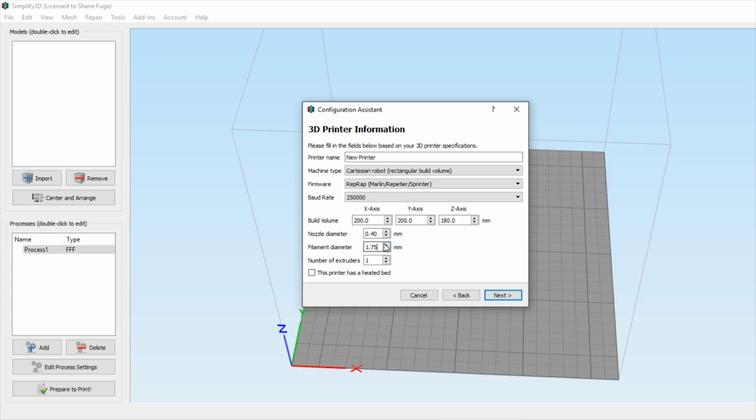So that's just something to be aware of, but you'll set that in here. Another thing to note here is the filament diameter in Simplify 3D defaults to 1.75 millimeters. If you use Cura, the default there is 3 millimeters because that is what the Ultimaker uses. So keep that in mind. We're going to leave this at 1.75. I have one extruder, and this is important right here.